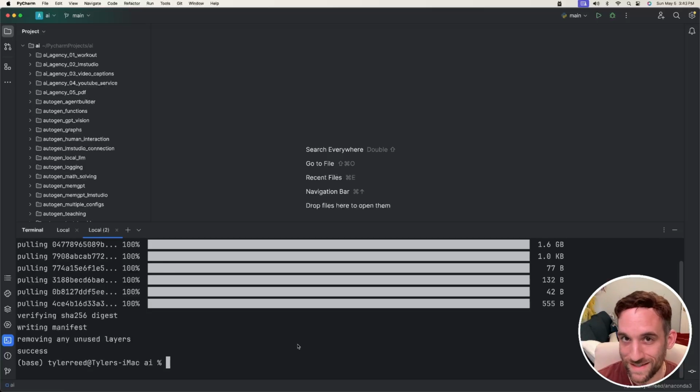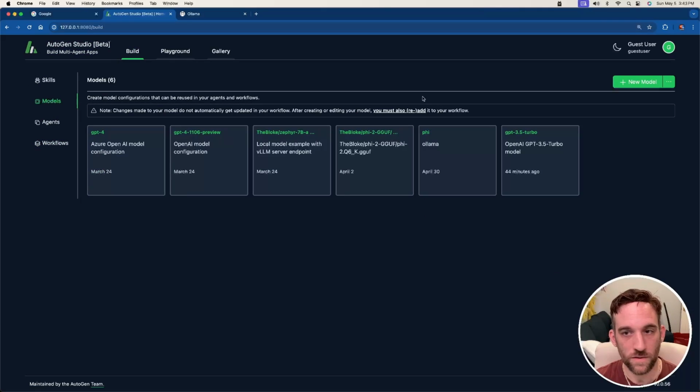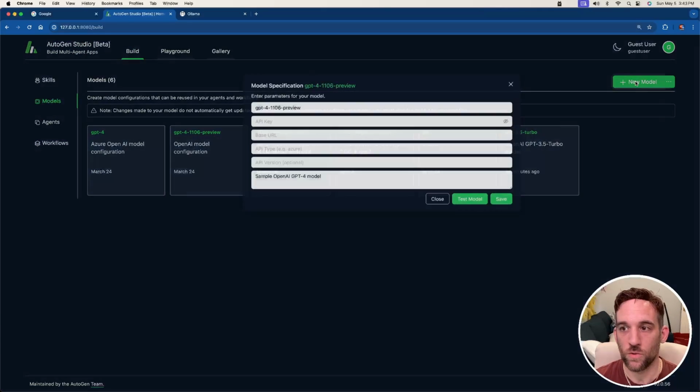Okay, now our setup is complete. We have started Ollama, we have a local server running when you do that, and we downloaded a model. So now we need to go back to AutoGen Studio and create a model for AutoGen. So now back at AutoGen Studio, go to the Build tab, and then go to Models. And then at the top right, we're going to click New Model.